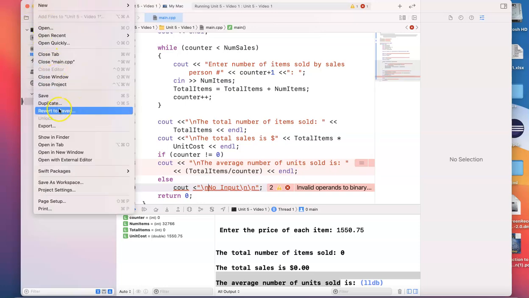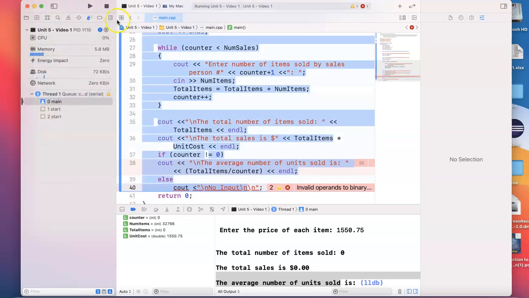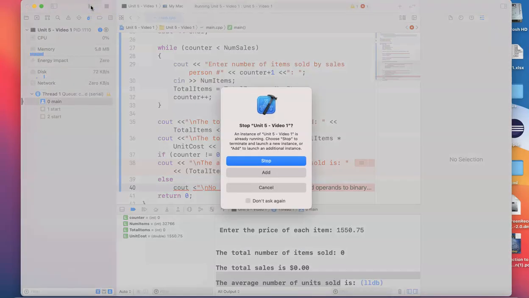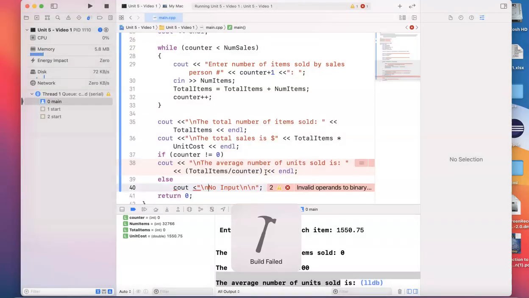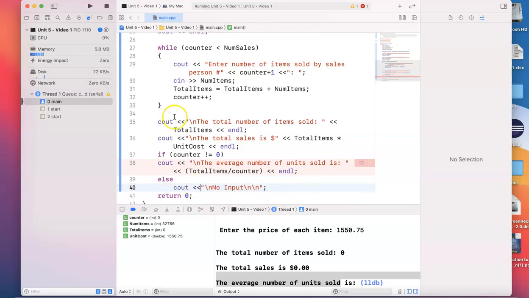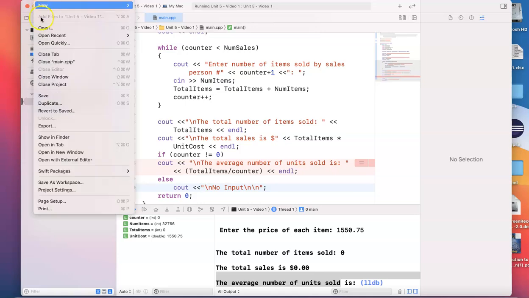File save and run it. Cout, I'm missing another one of these here. This is bugging me here. Whatever that thing on the right, on the left, I mean.